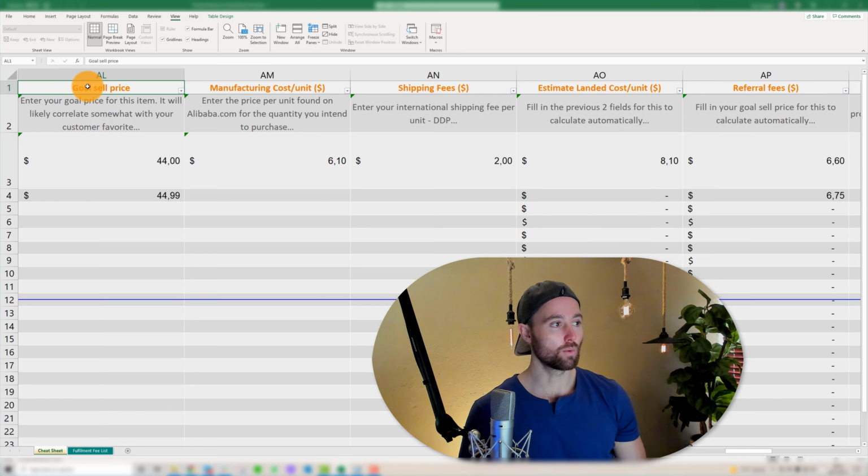Now here we want to enter our goal sell price. This is very important. We're going to begin actually looking at profitability here, and this is going to help you make decisions between products. So our aim over time is to eventually sell this at $45. That's what we're going to work up to. And manufacturing cost per unit.